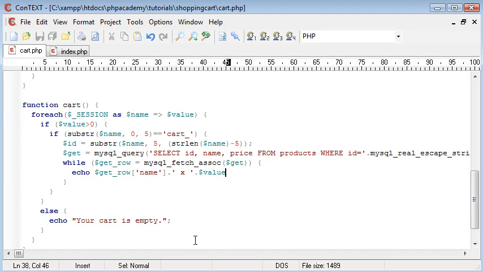So the name is the name of the product times the value, and the value, remember, is here, and this value is how many quantity we have. It's cart1 equals something here. This here is the value. So this x is the value. So name of the product times, we're representing with an x, and the value, and then I'm going to say at, and get row price, so at this specific price which we take from the database, and then I'm going to concatenate on the end of that an equals sign, so equals.